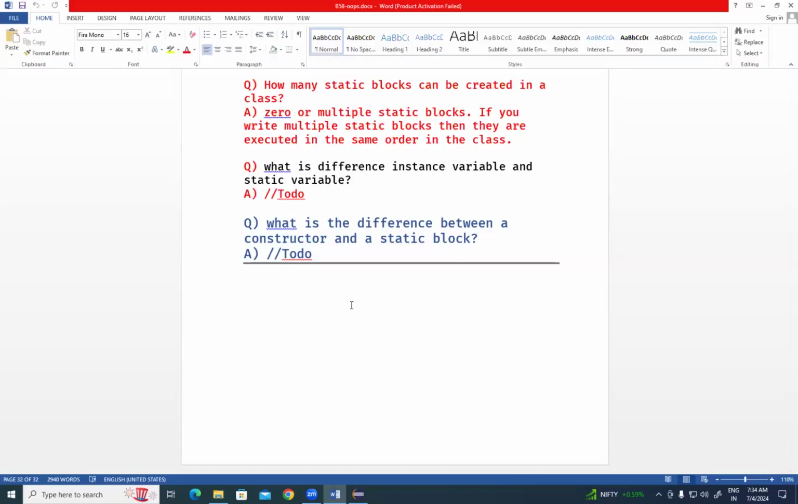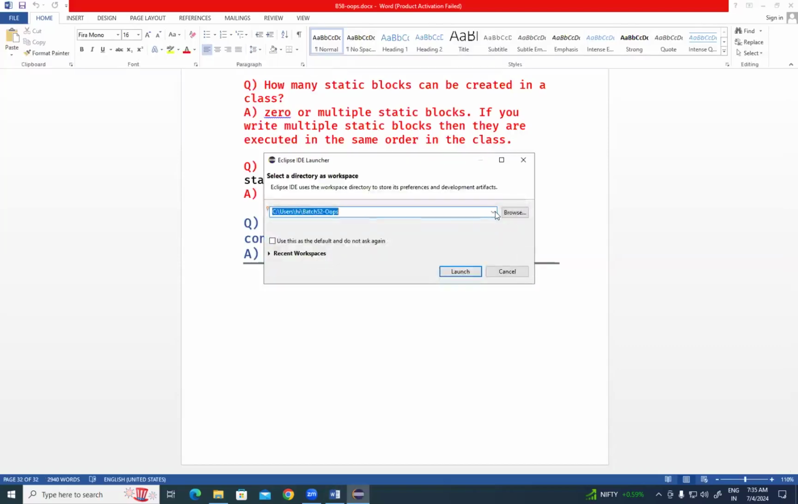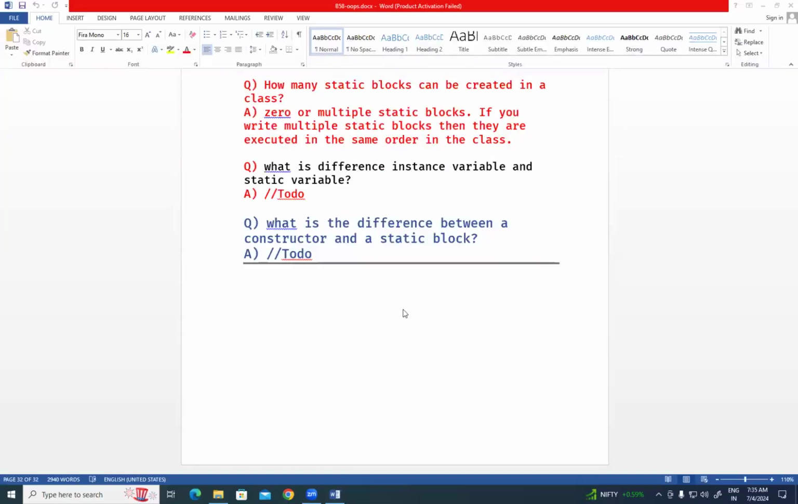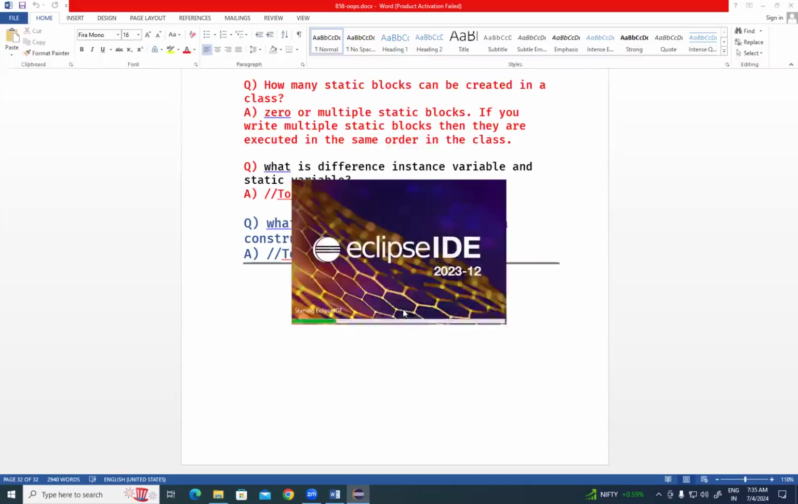So coming to the session for today, we want to understand the static block, static variable, and also the static method. For that, we are going to discuss a program today. This program will help you practice on a static variable, static block, and a static method. So far, we discussed static theoretically. Now we want to discuss how we can use them in a program.